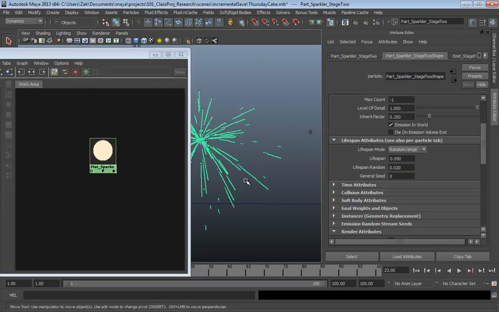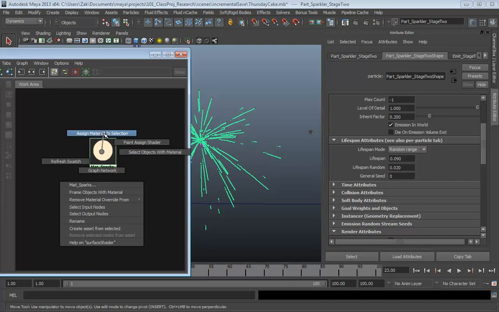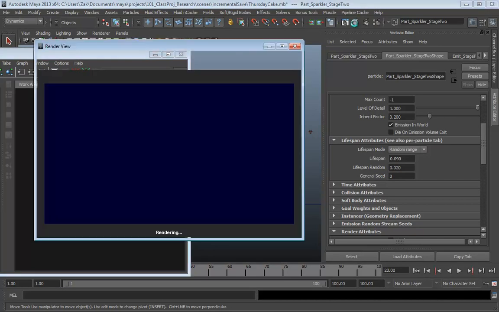Now, select your streak particles, and then just apply this material. I would just hold the right mouse button here and choose Assign Material to Selection. And let's do a quick render.